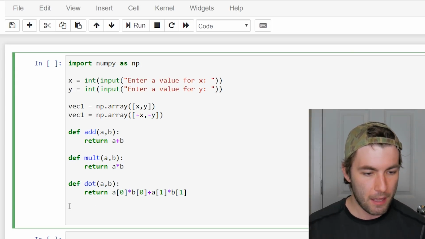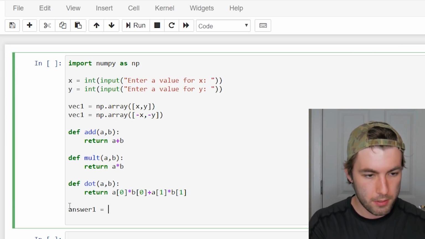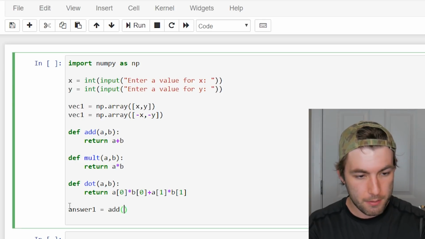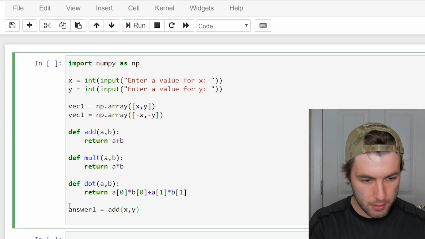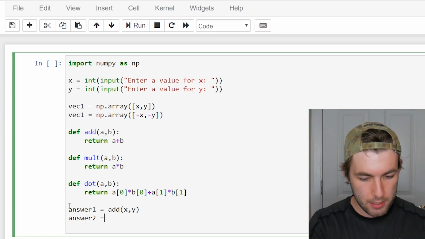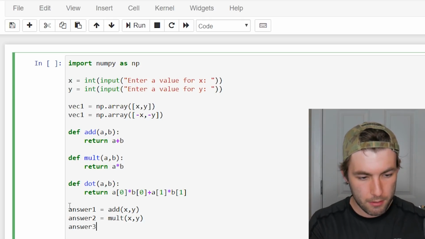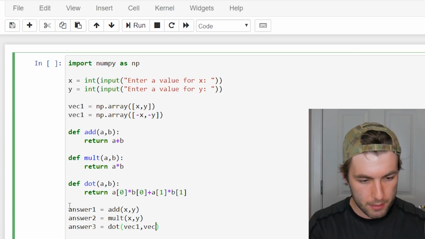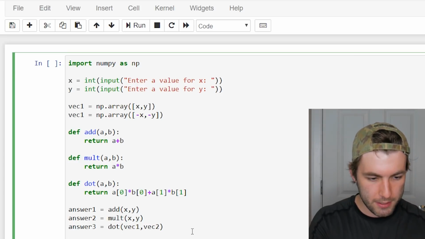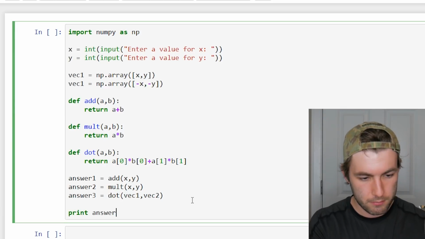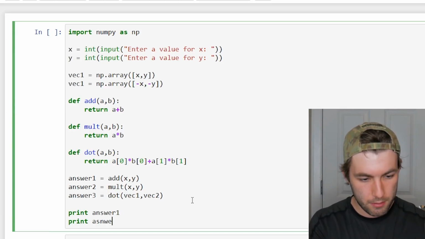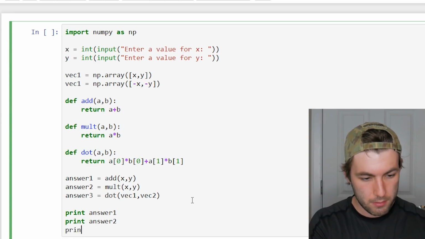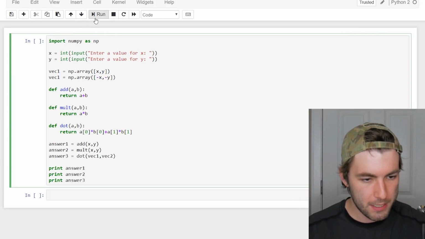But now let's feed in some values here. So let's call answer1 equal to add evaluated at x and y. Answer2 can equal multiplication evaluated at x and y. And answer3 can be the dot product between vector 1 and vector 2. And let's print what these are. Print answer, whoops. Print answer 3. Cool, so I wrote that a little bit fast, might be a typo, but let's hope not.